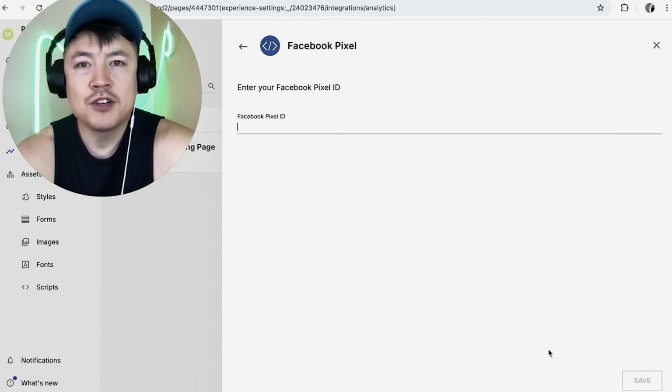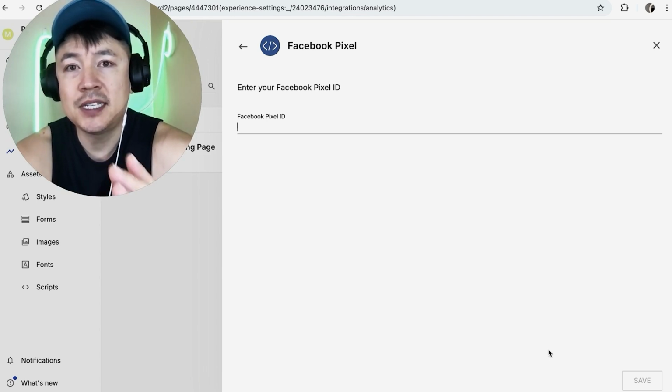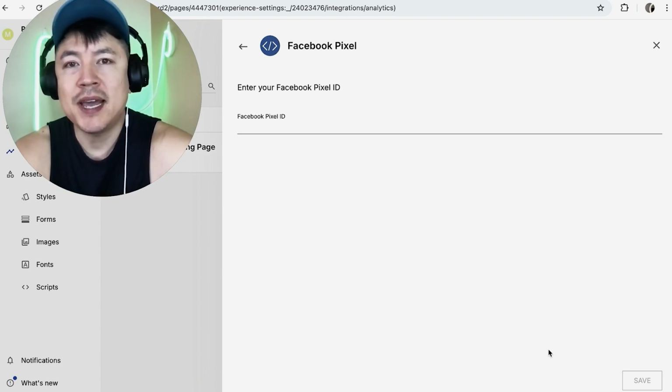So there you have it, guys. If you're wondering how to link or connect your Facebook Metapixel into your InstaPage landing page, that's the easiest way I know how to do it.